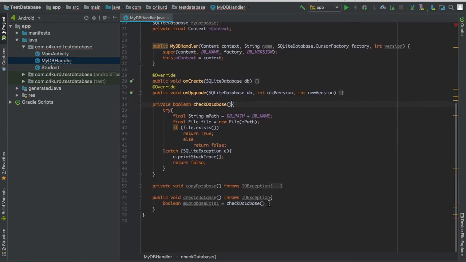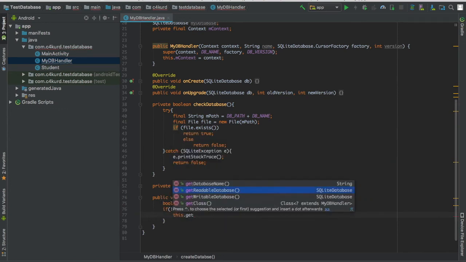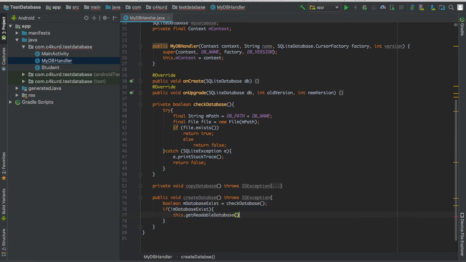If it exists, then we'll go there. If it's true, then it will go there. Now we're going to put an if function. In our if function, we're going to write: if database does not exist, then this.getReadableDatabase, because we don't want to be able to write over the database.